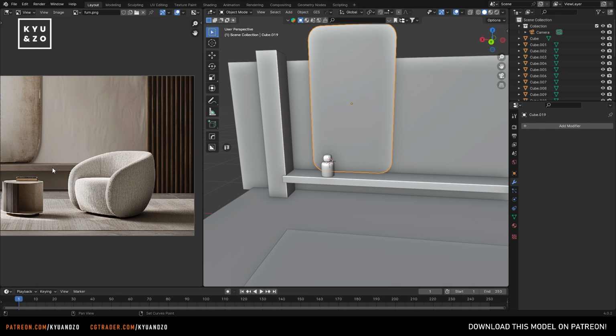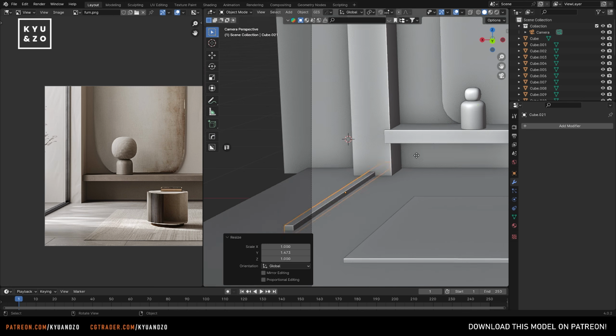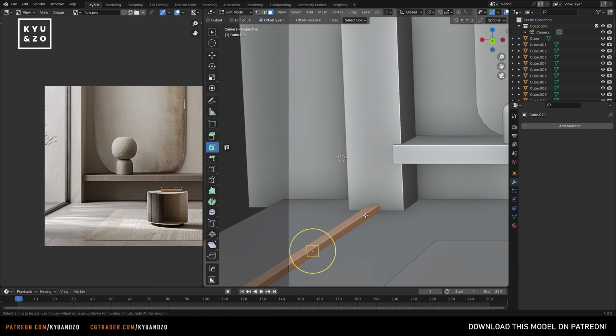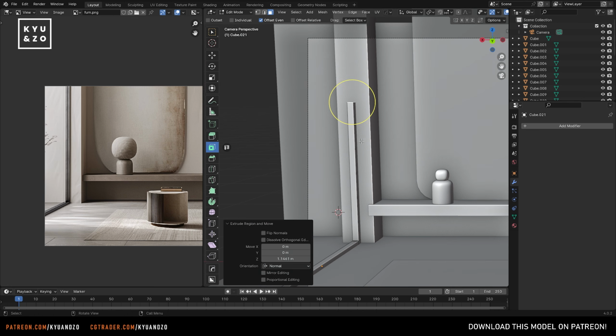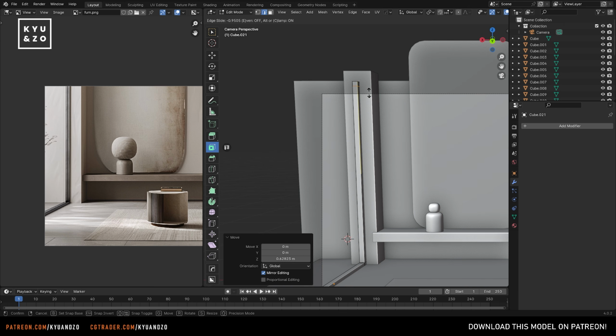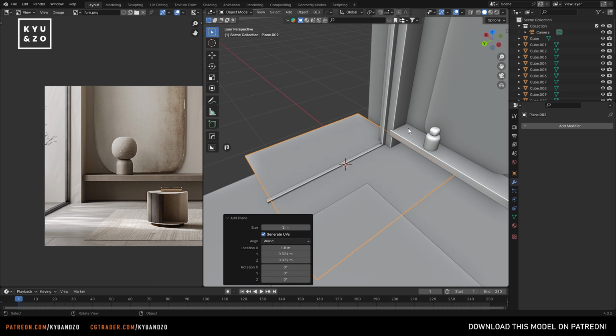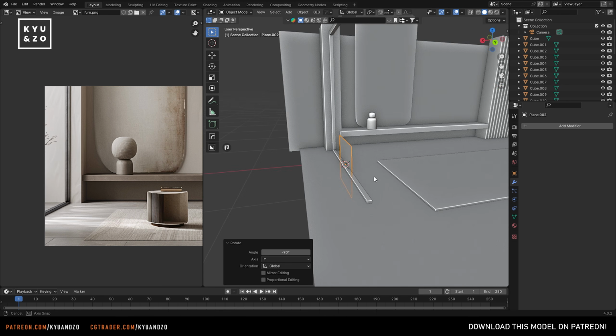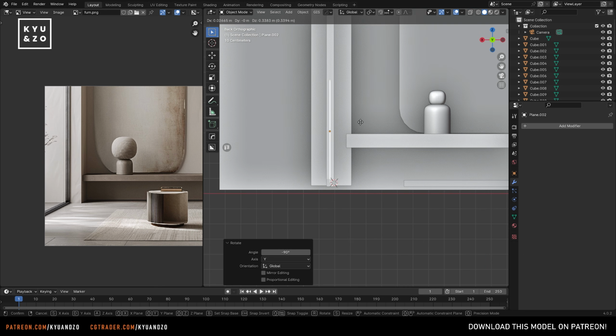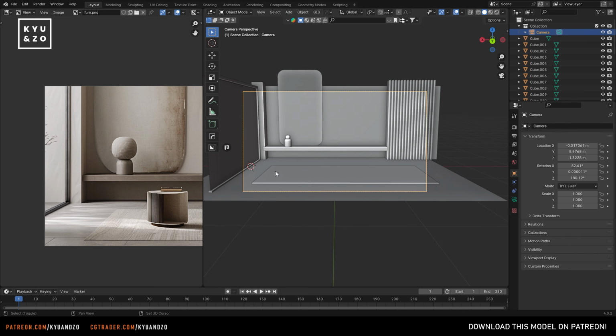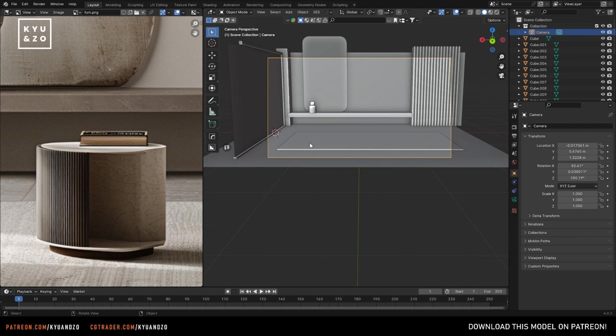And what else? Yeah, the balcony here. We need a frame here. And one loop cut. Extruded. One more loop cut. Extruded. And okay. Now I need a window. That's obvious. 90 degrees. Just place it like this. Okay, that's also ready.